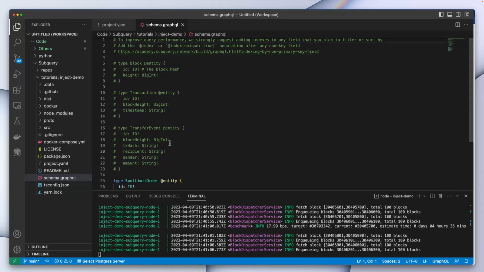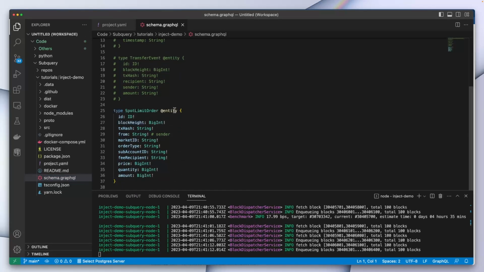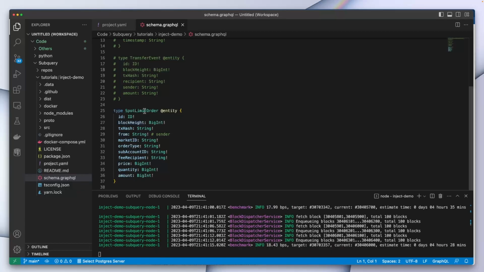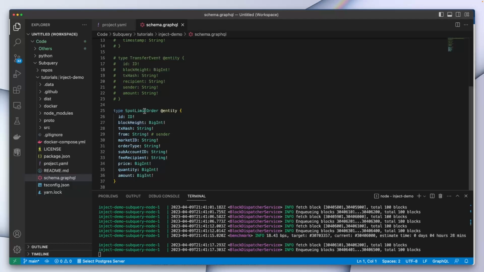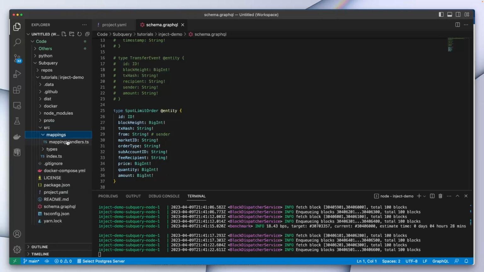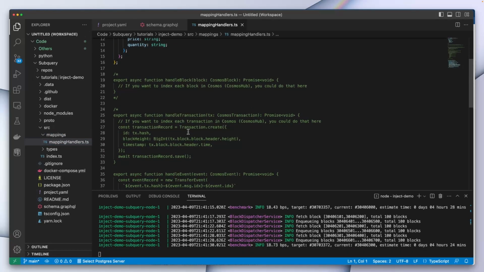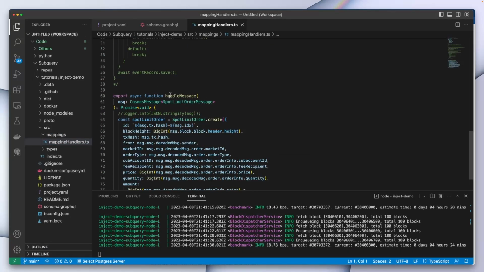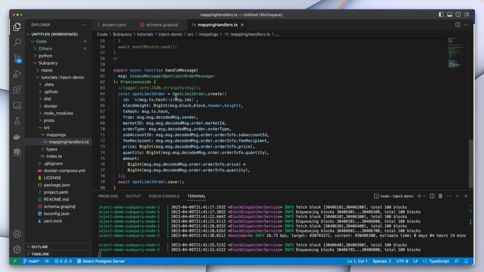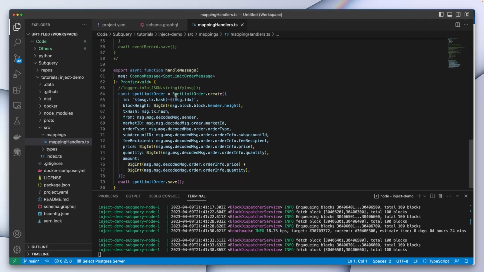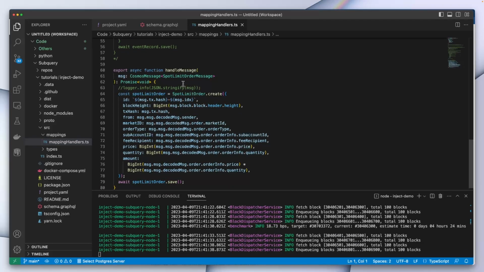In our schema file, you can see we've got one entity called spot limit order, indexing parameters such as market ID, order type, subaccount ID, price, and quantity, among others as well. In our mappings file, we have one function here called handle message, and this extracts the data from the message argument as type Cosmos message.